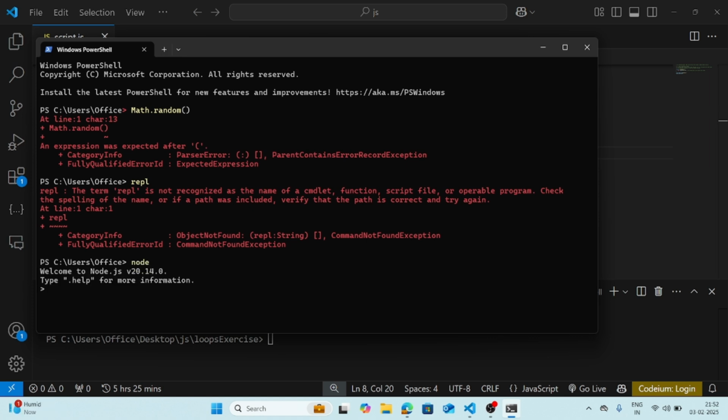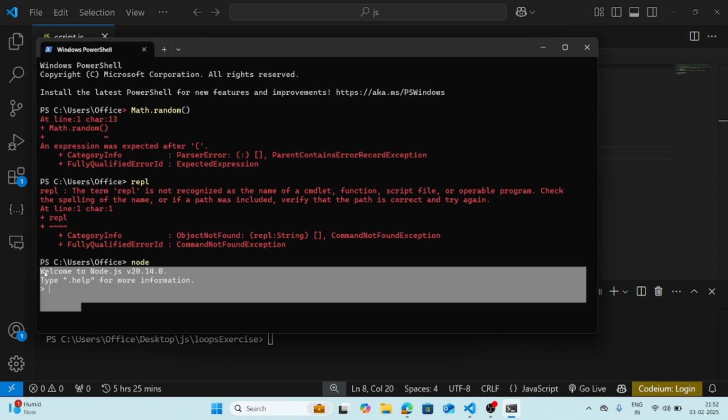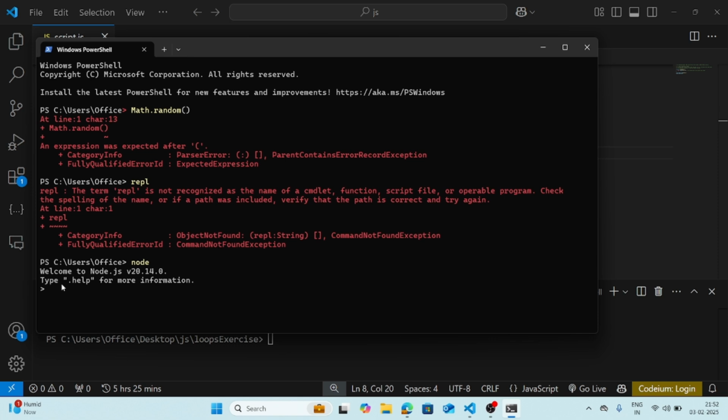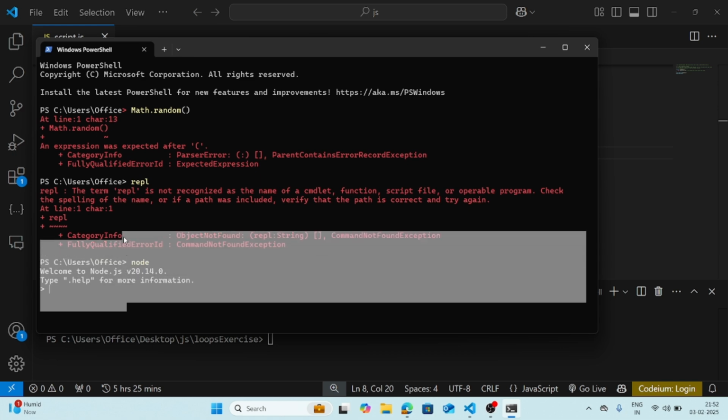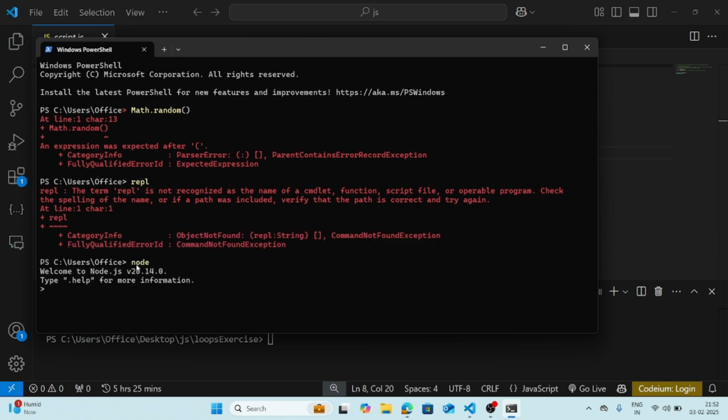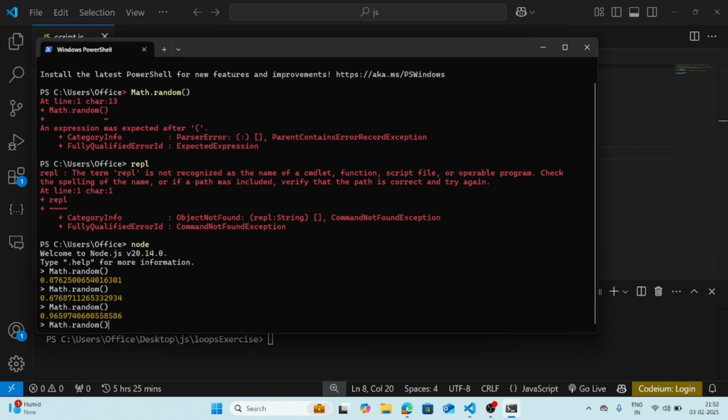Now what this did is it gives me a REPL. What is REPL? That you are going to research yourself. JavaScript with Node.js combining: when we download Node.js and run just node, we get a REPL inside a terminal. You are going to research this. So now if I give Math.random, it will be giving me some random numbers.